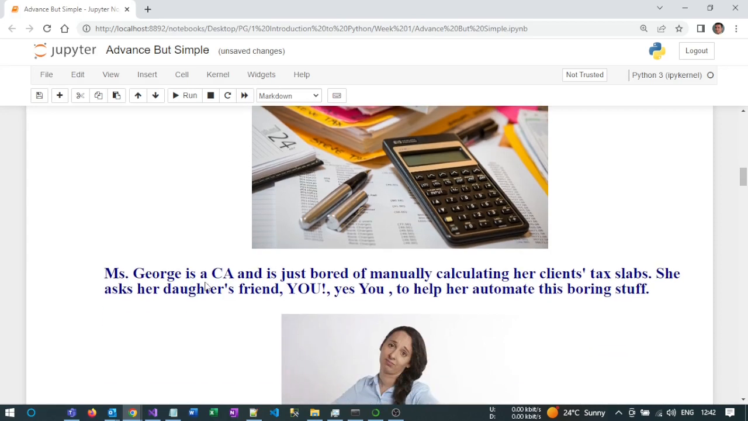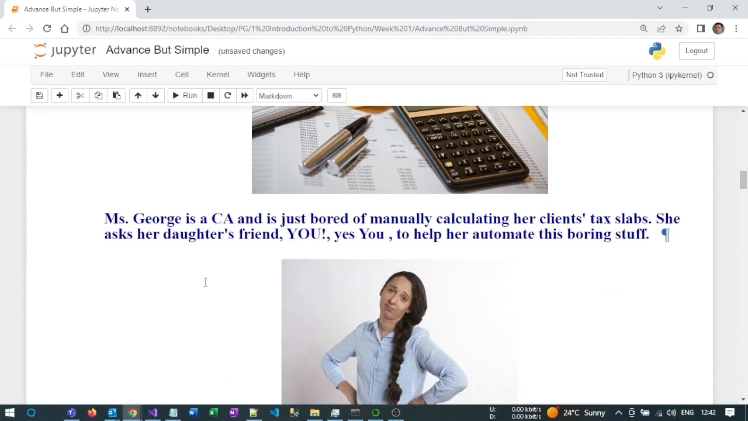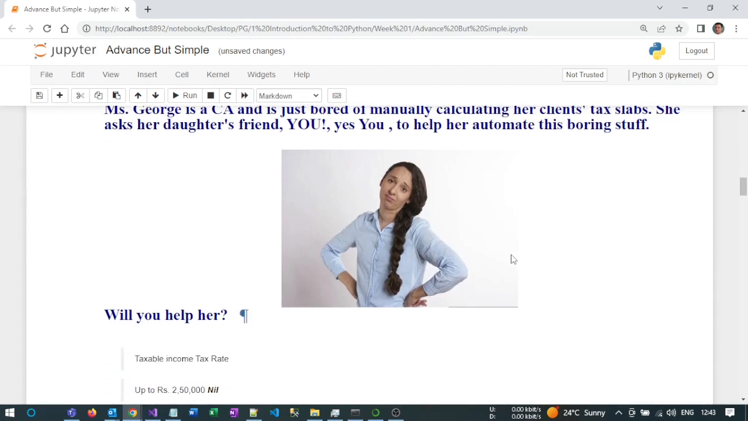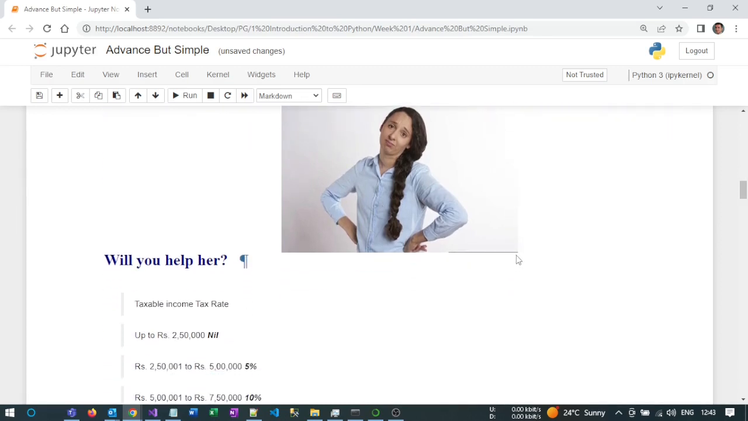Okay, so we have a problem statement. Let's say Miss George is a CA and is just bored of manually calculating her clients' tax slabs, right? And she asks her daughter's friend to help her automate this boring stuff. The person could be anyone in our normal life also. Let's say we have a colleague who has some problems, they want to automate them, and they come to us wanting a solution.